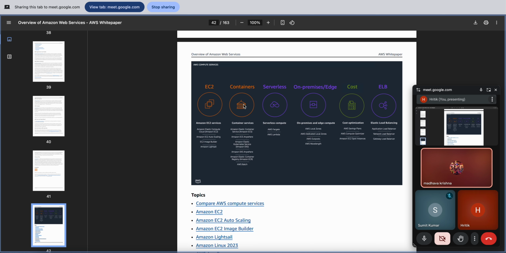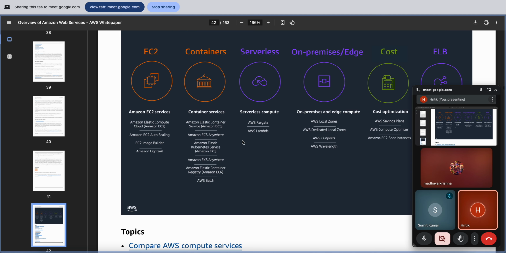Container services, so in coming sessions you will learn what containers are. For hosting those containers, specific services are there. Multiple services are there. If you see, there are ECS, ECS Anywhere, EKS, EKS Anywhere, then ECR for storing the images. So these all are for hosting the container applications.